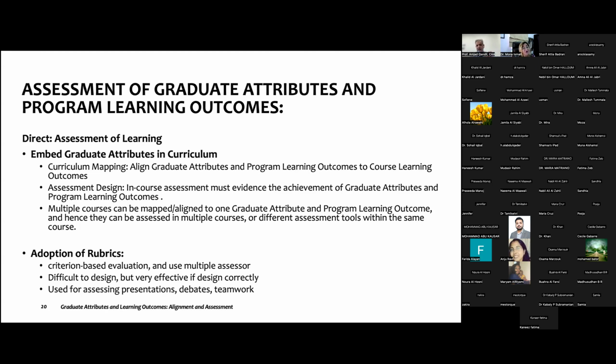Yes, Mona. Can you go over the second point, assessment design? In-course assessment must evidence the achievement of the graduate attributes. Can you give us an example and elaborate a little bit on that part? Because I think this is a very critical part that we all wonder about in our different fields.